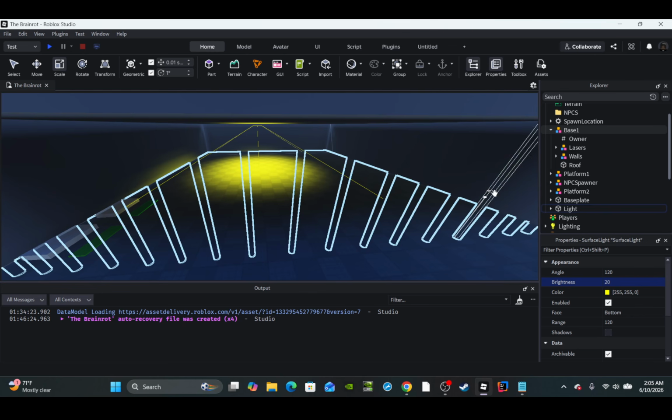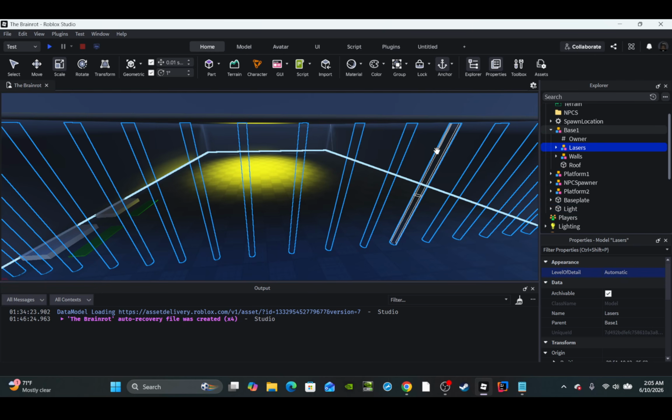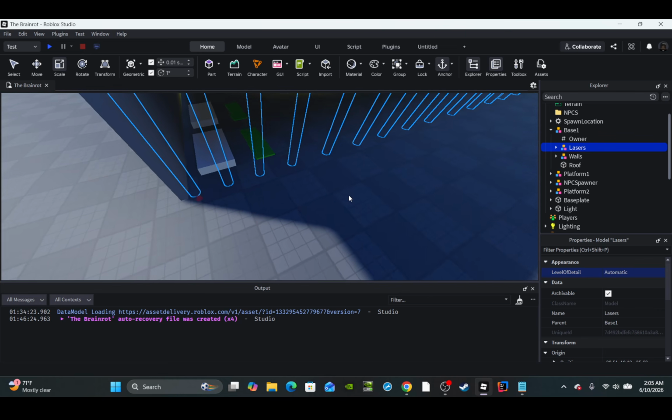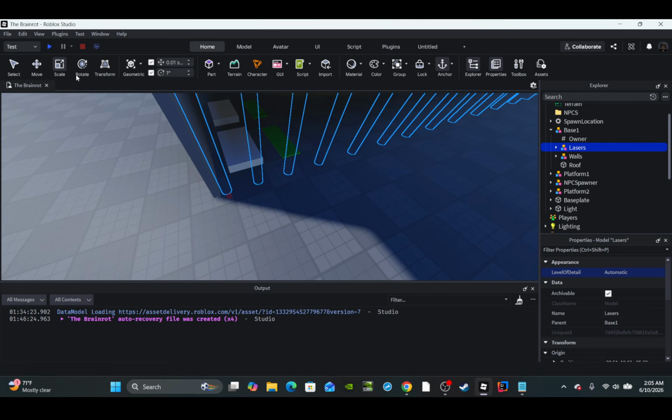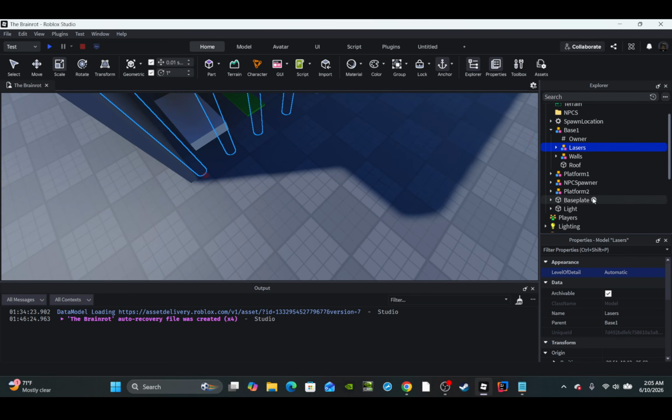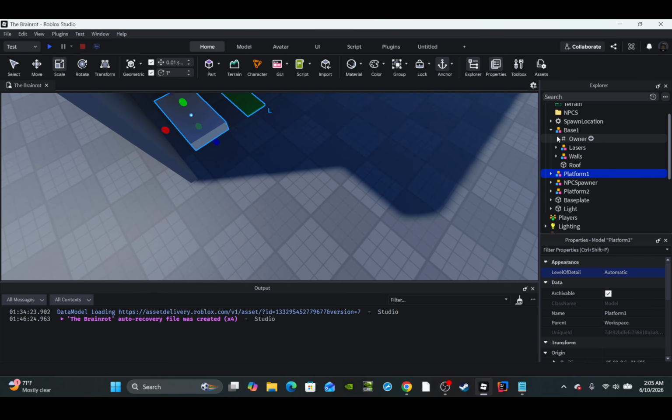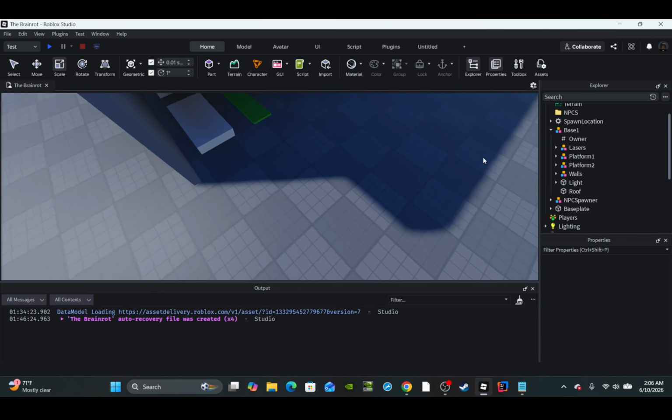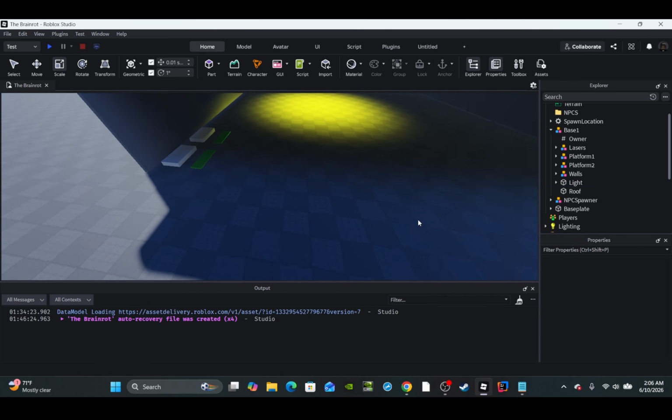Okay, so you guys know how we have the lasers here, but this isn't what actually stops players from entering. You're always going to have an invisible part that actually prevents players from being able to enter the player's base. By the way, oh my bad guys, I completely forgot. Make sure you drag the platforms over to base 1, as well as your light and stuff. Make sure you have everything inside of base 1 that needs to be inside of base 1, of course, right?